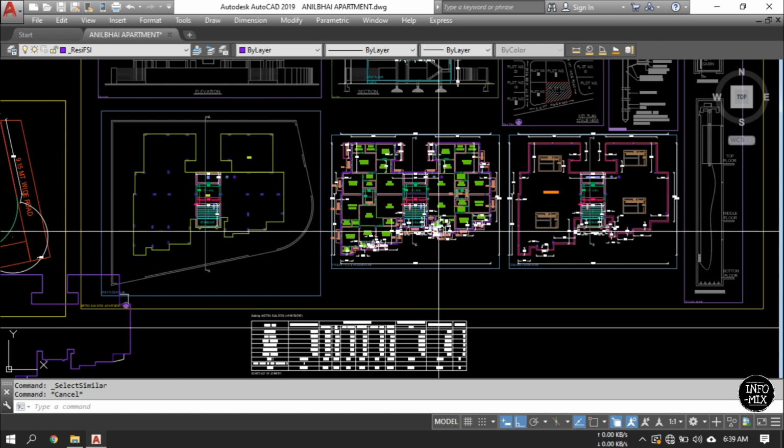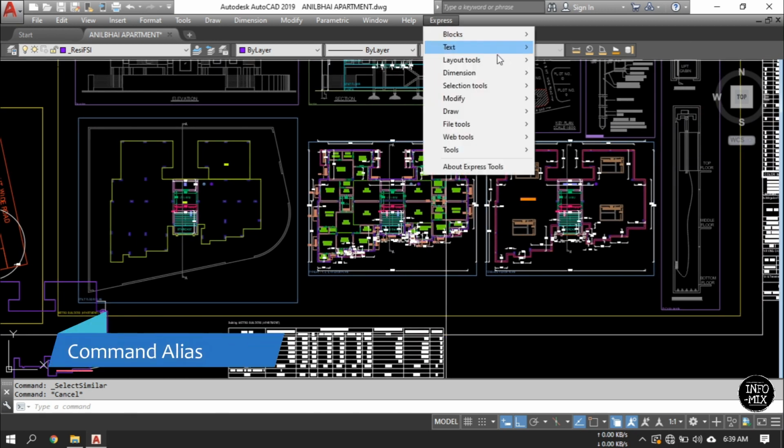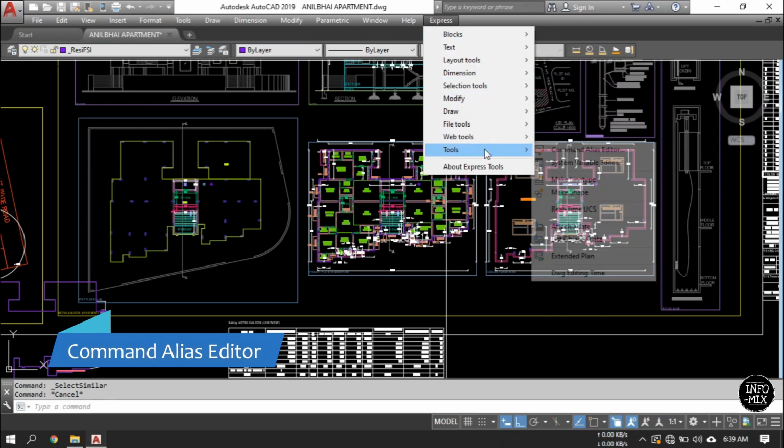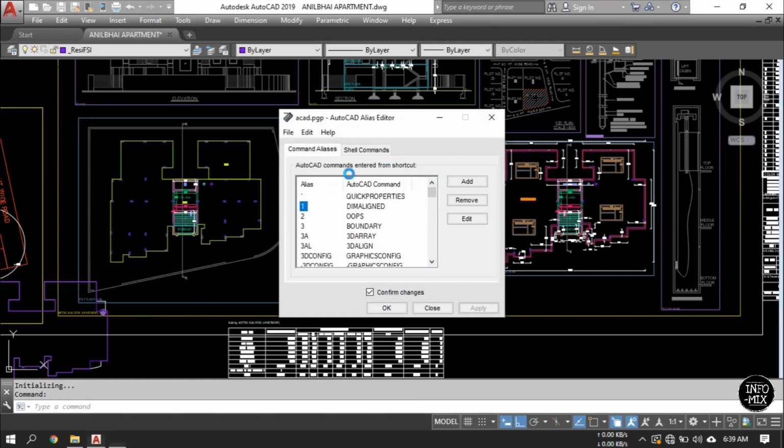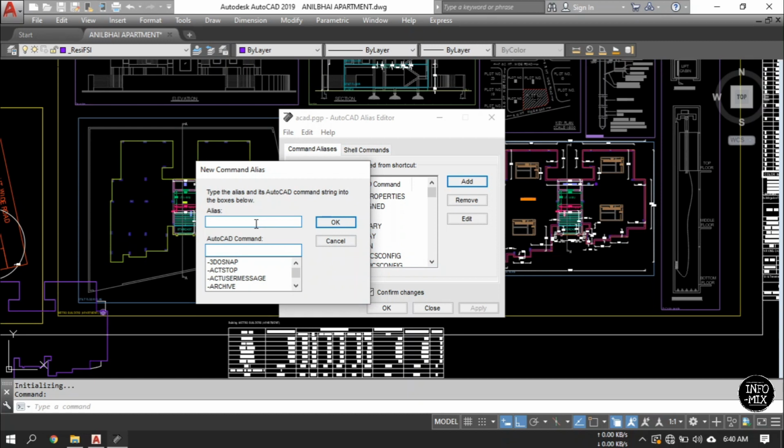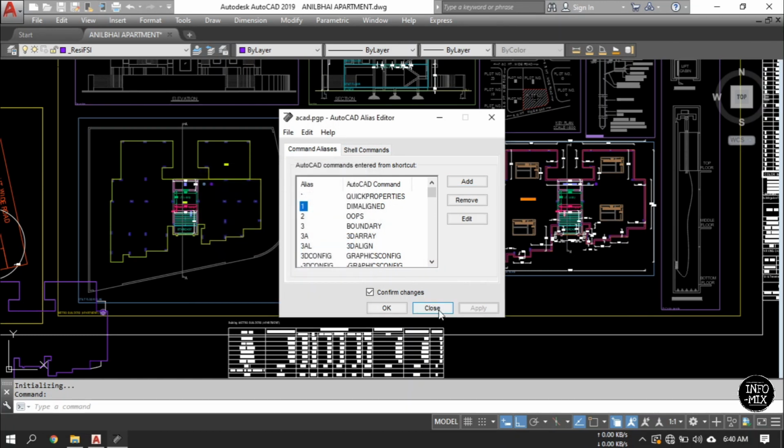Now the next one is using the alias editor. You can see in Express tools, tools, the command alias editor. Let me open this one. Here you can see this is a command and this is an alias, which is a shortcut. Here I have assigned some of my own shortcuts, which is 1 for dimension align, 2 for offset, 3 for boundary, like that. So you can use this kind of command using these shortcuts. You can add here, you just type alias, for example 5, and then you type the command here. So this is a very good tool.